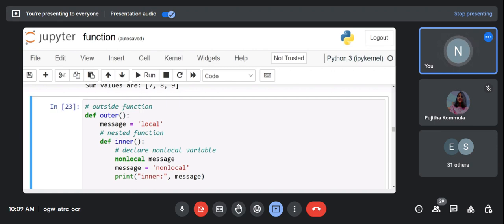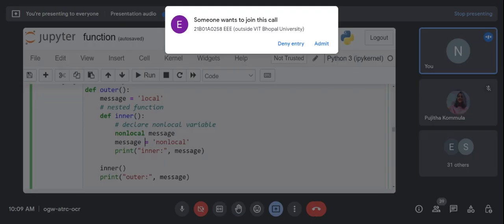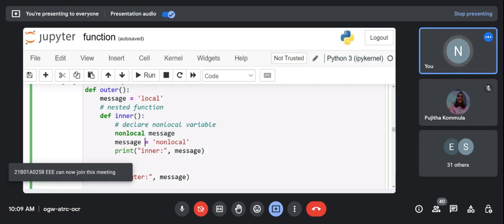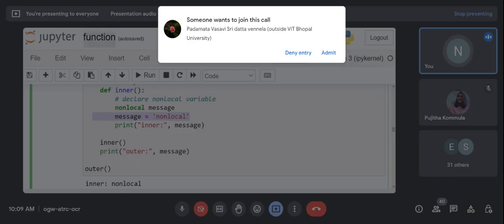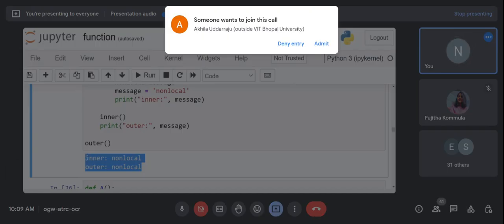In general, we don't see such declarations of variables. We have seen two declarations: either local or global. However, if we have nested methods, then we use a non-local variable. The value assigned to this non-local variable inside your nested method will hold the same value for the outer one also. Initially your message was local, but inside your inner method you assigned its value as non-local, and when I access both inner and outer methods, I got the value as non-local.